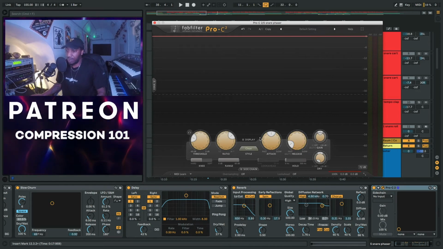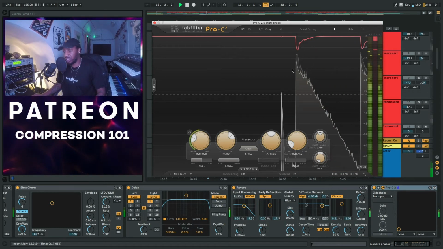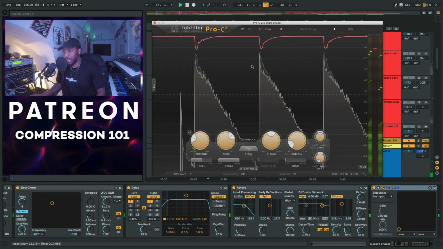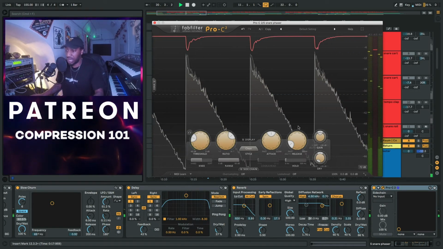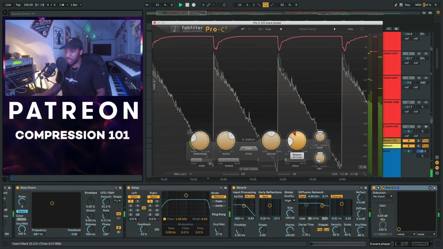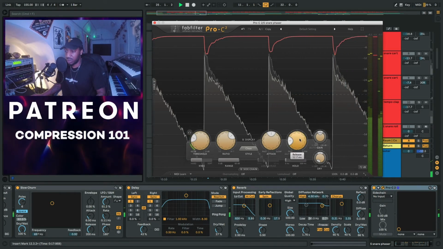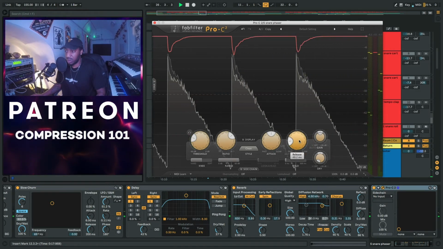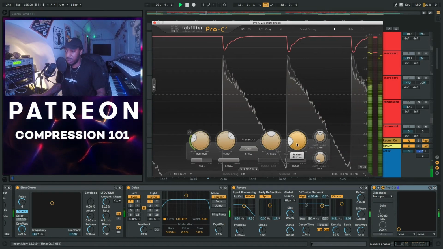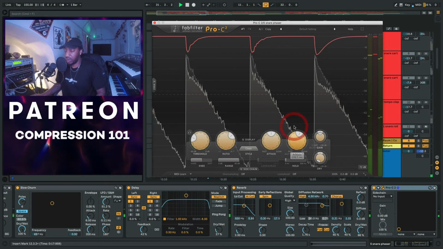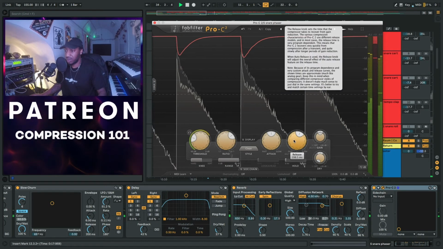what I'm doing is allowing that initial transient to still come through and be unaffected, and then the compressor just comes in straight after and brings down the body. I could even make the release a little bit longer. I mean, if I had it all the way up here, you can hear how tight it is now.